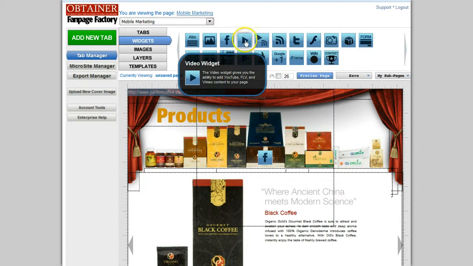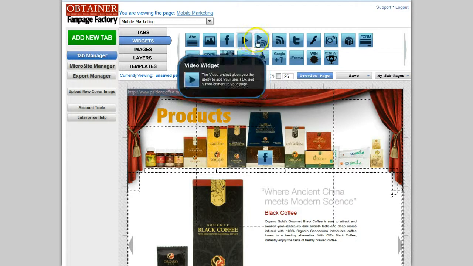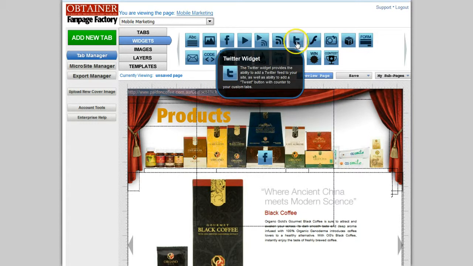This widget allows you to bring in YouTube video. This allows you to bring in an entire channel from YouTube. This is an RSS feed widget allowing you to provide feeds from any sort of a blog that you might have on your page. This of course is a Twitter widget, and you can bring your Twitter tweets in here, or you can create a button that will sit on the page so that people can tweet a specific update to their account should they so choose.